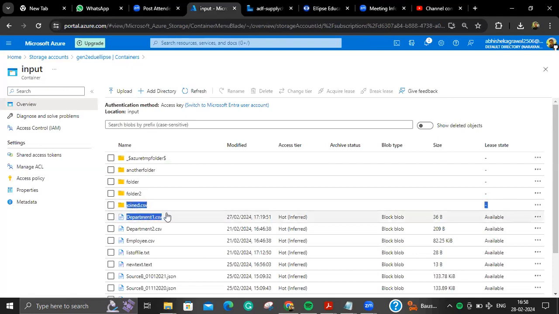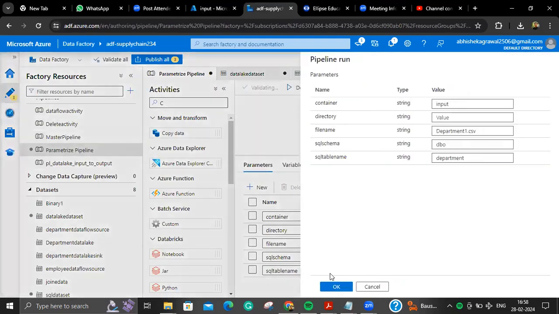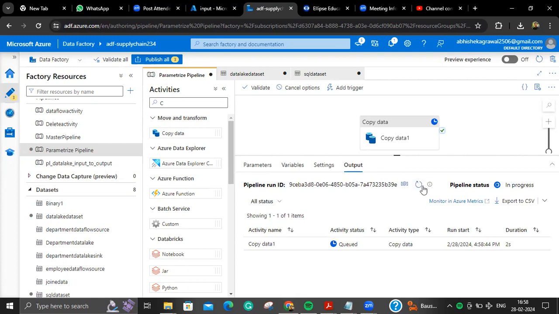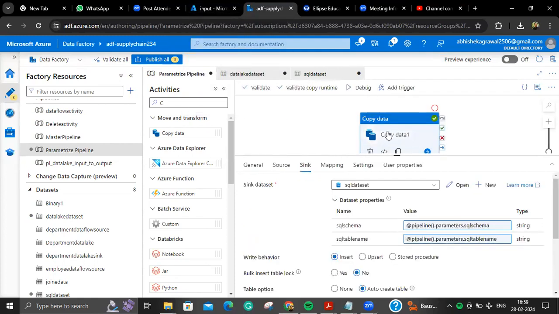department1.*CSV. I will not give a value over there. DBO.department. Okay, working fine. So this is how you can parameterize the pipeline.